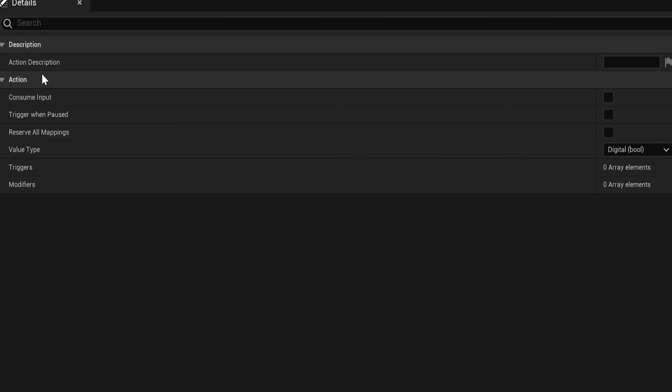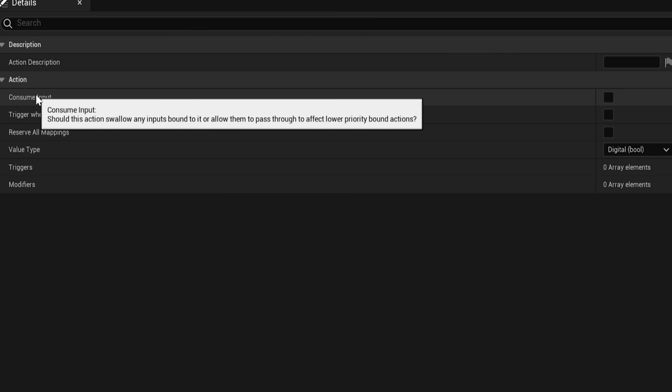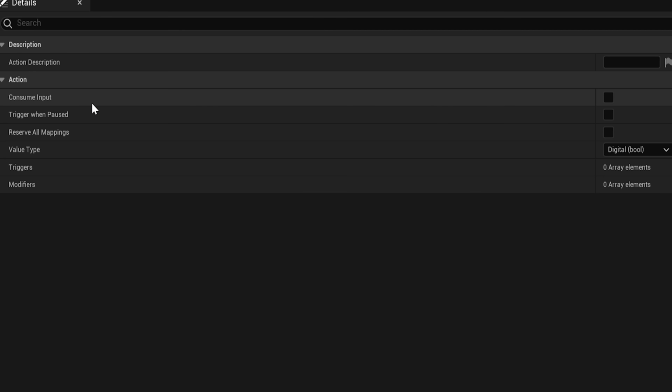Let's open up the input action, and here we can see whether or not it should consume the input. Should this action swallow any inputs bound to it or allow them to pass through to affect lower priority bound actions? That makes any sense to you, congratulations. If it doesn't, don't worry. Trigger when paused. So when the game is paused, should we still be moving around? We definitely should not. Reverse all mappings, and then we get the value type. Remember, the value type that we are using here is a vector 2D, because we're going to be using an analog stick, or might as well use WASD. Then triggers and modifiers we don't need to worry about.